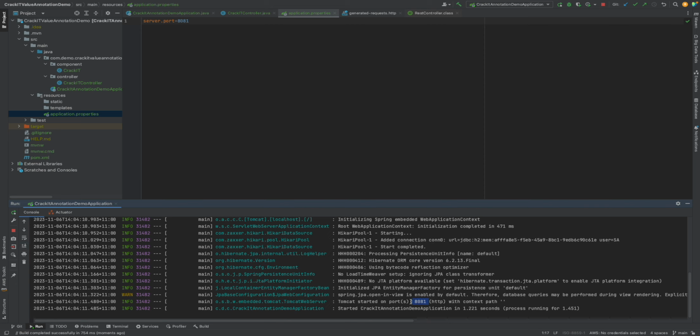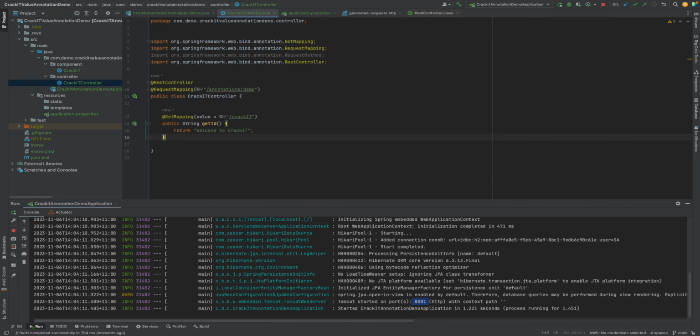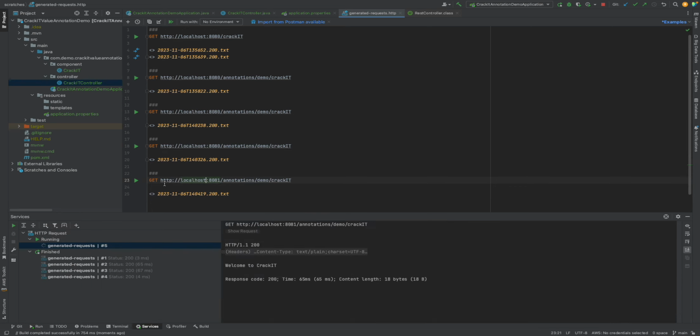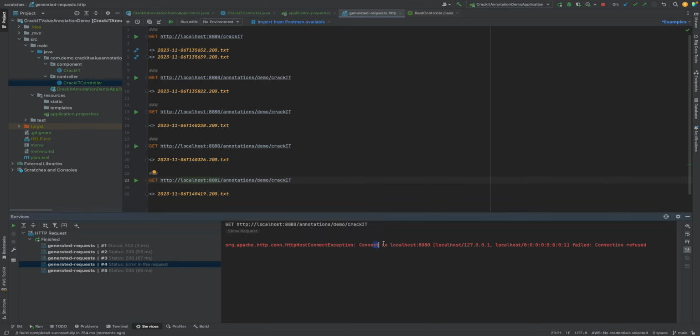If you see here, the port has changed to 8081. I'll go to my controller and I'll try to run it. If you see here, the port has been changed from 8080 to 8081. If I try to run 8080, it will say that the connection is lost. Why? Because the application is not hosted on 8080 anymore. It is hosted on 8081.